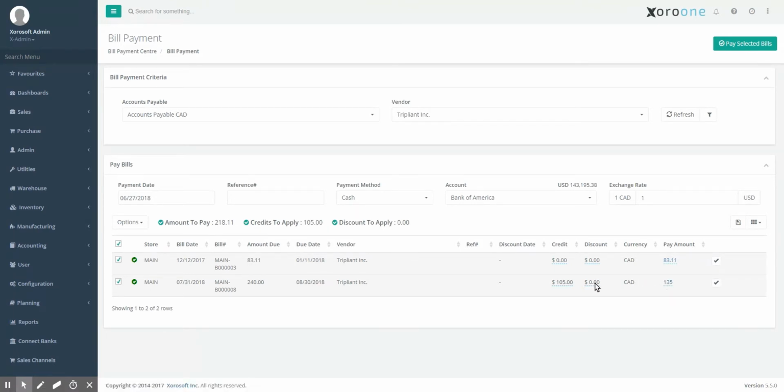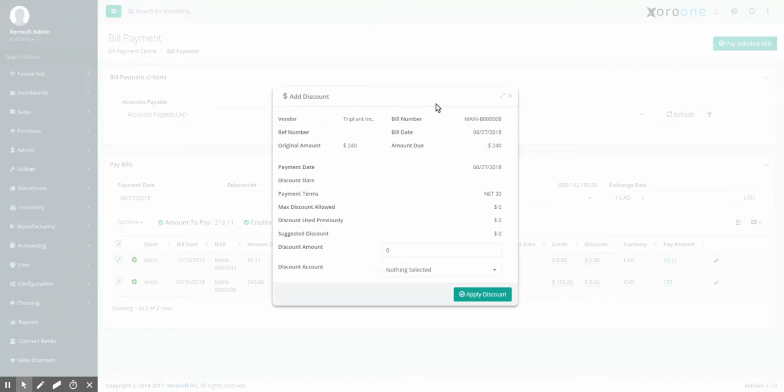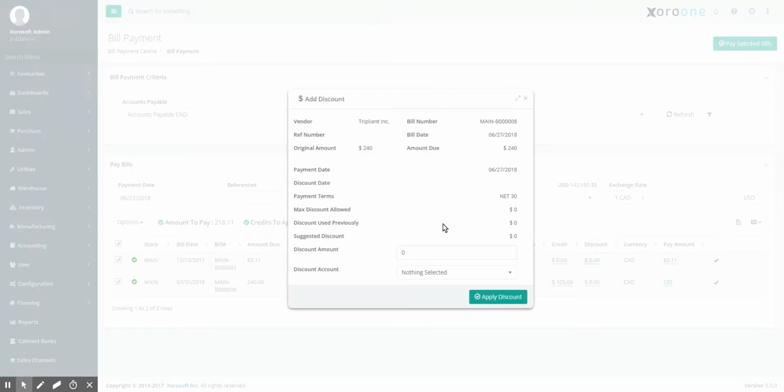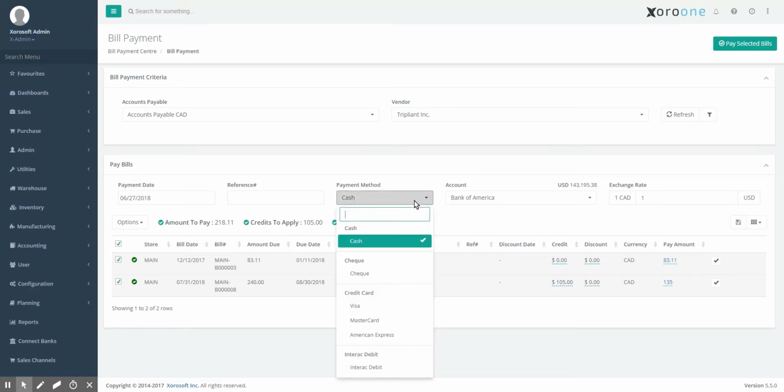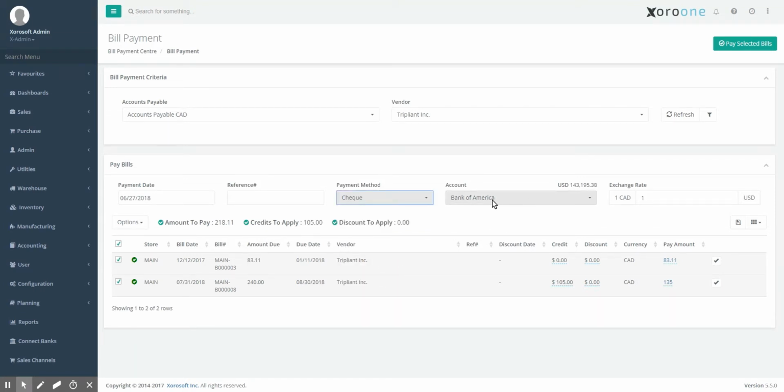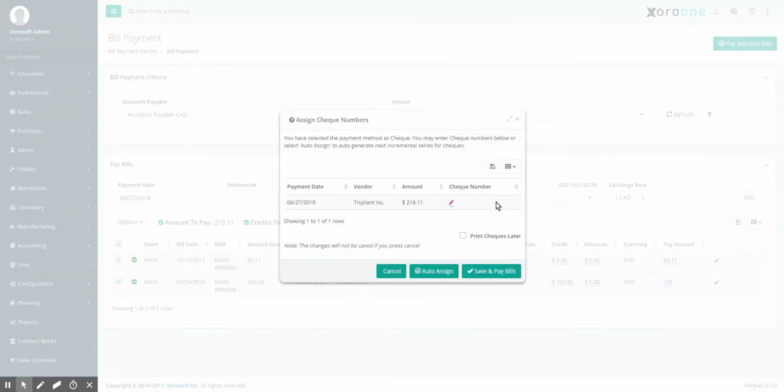I have the option of discounts as well. So if I've been given a discount by my vendor for the bill, I can put in a discount amount here, select the discount account. And now all I have to do is make sure everything looks okay and click on pay selected bills. And before you do that, make sure you have your payment date, your reference number, and your payment method stored as well. So one thing I can do is, if I wanted to make this a check, I can select check and make sure you select your account as well that the funds are coming out of. You can go pay selected bills.